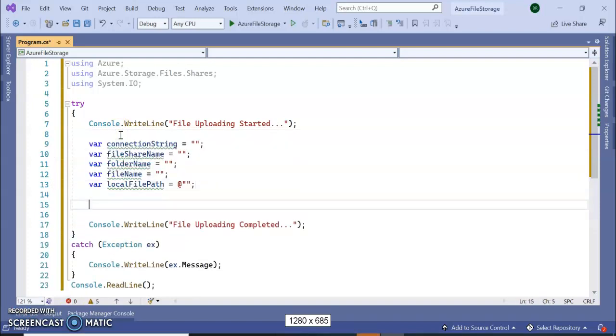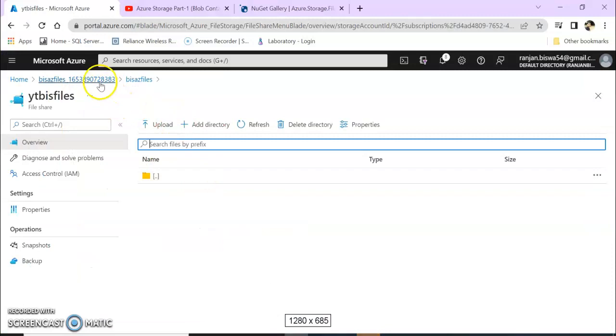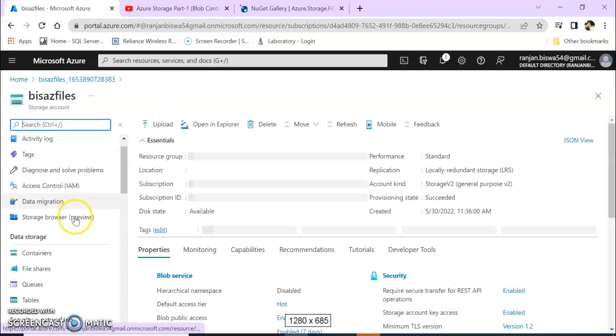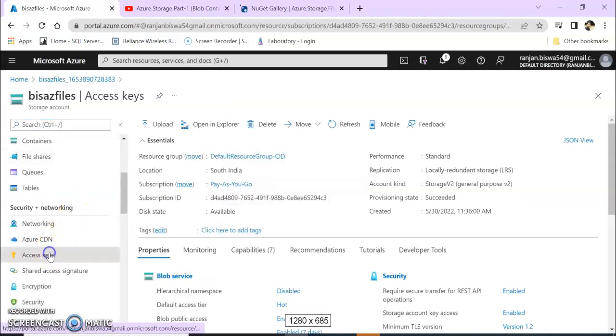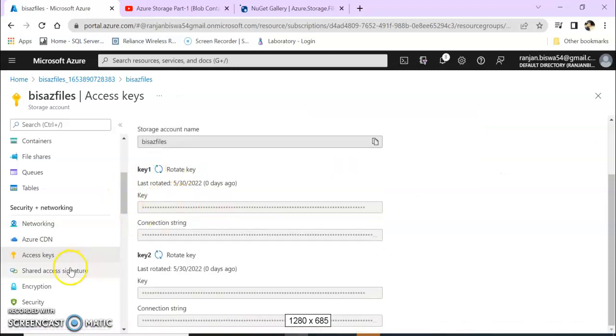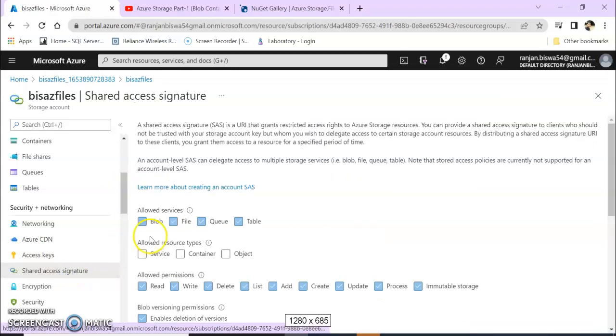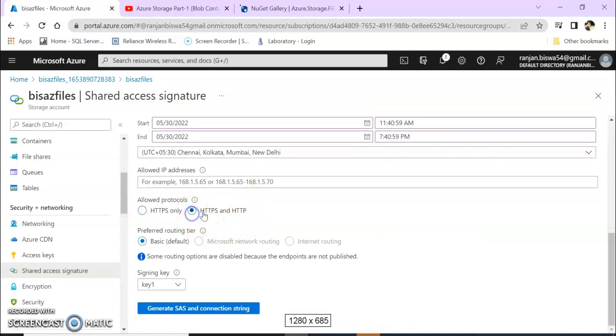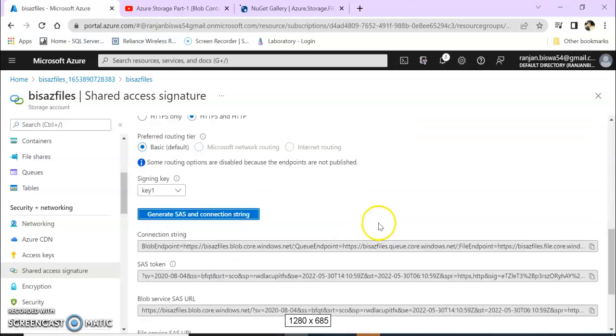So here I am going to declare some variables, which is connection string, file share name, folder name, file name. So if we go to our storage section, go to the source, and if we go to access key here, go to shared access signature, allow these three. Now allow HTTP and HTTPS. Click on generate source and connection string.